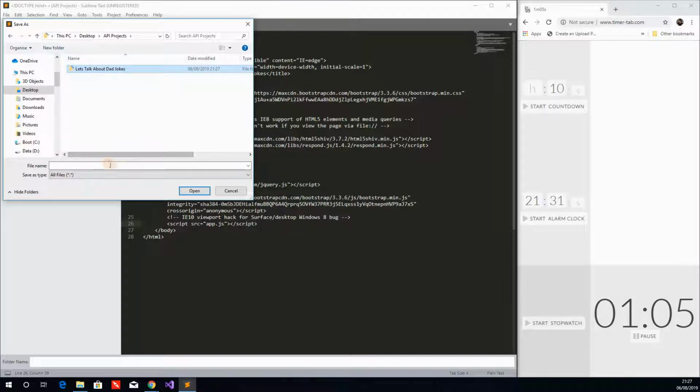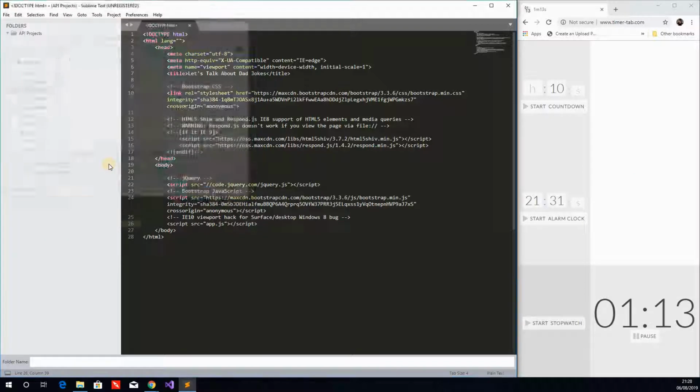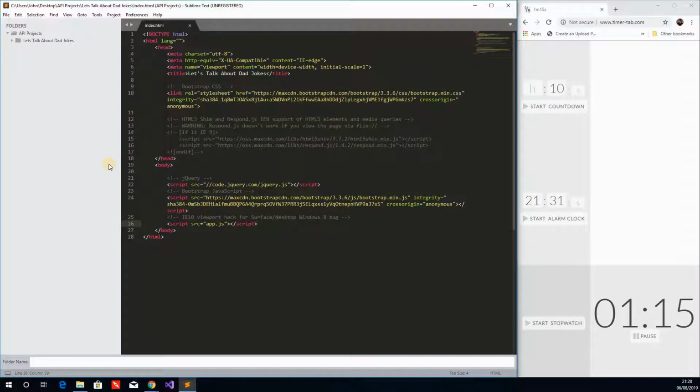Yeah, we're 1 minute in. We're going to pop it in this folder and just call it index.html. Whatever that spelling was. Cool. We're almost good to go.